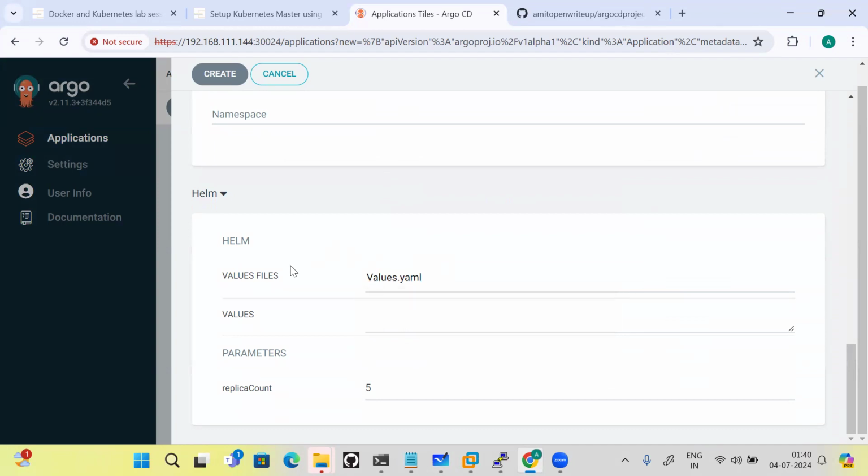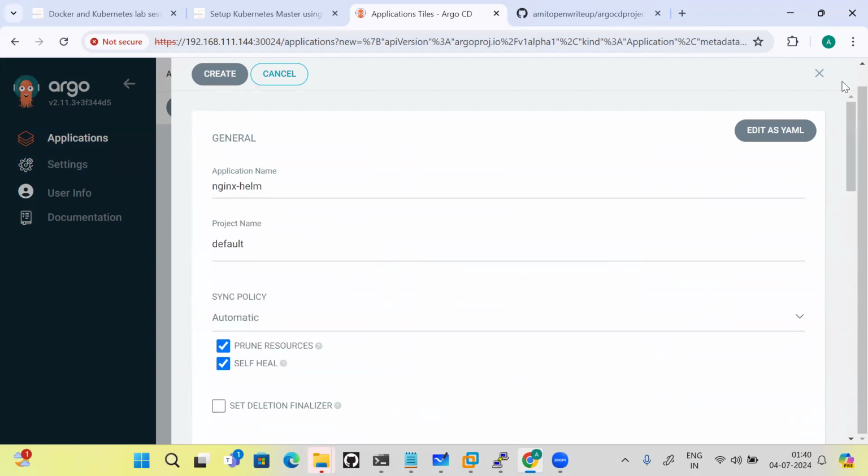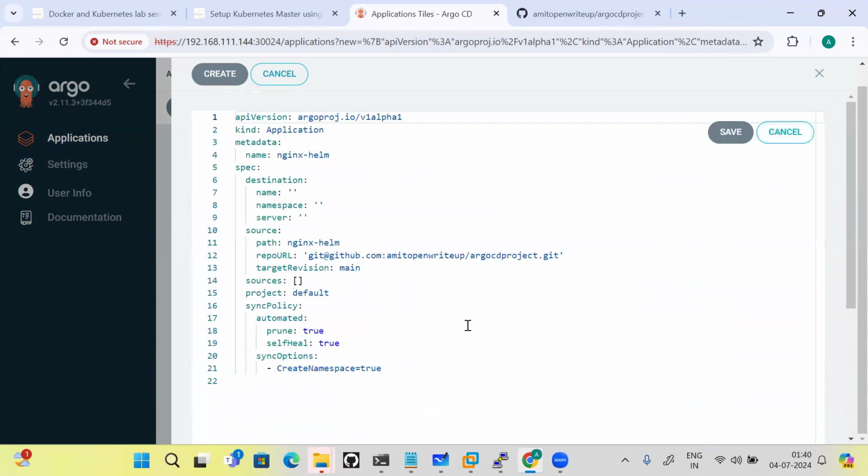So all these things I need to provide, and I'll show you edit as YAML. You can see all these things are automatically captured. Okay, one second. Just give me a second. I'll just see, the destination is not captured. I'll just check it.